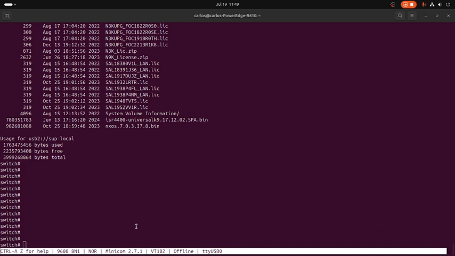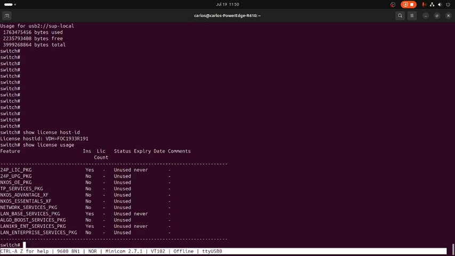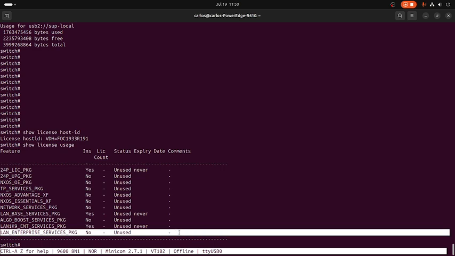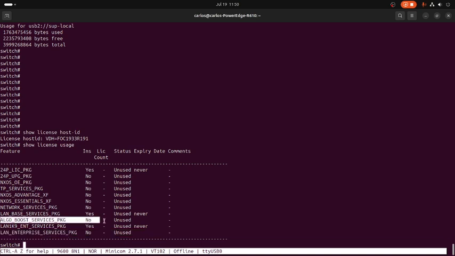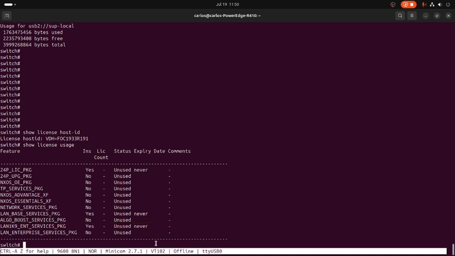So which information do you need? You need this particular information: show license host ID, and that one is there. You also need show license usage to verify which licenses are on the unit. Right here we can see we need this particular one, the LAN enterprise license. We already have two LAN based, and in some cases you will need a different one, but in this case it is this one right here.